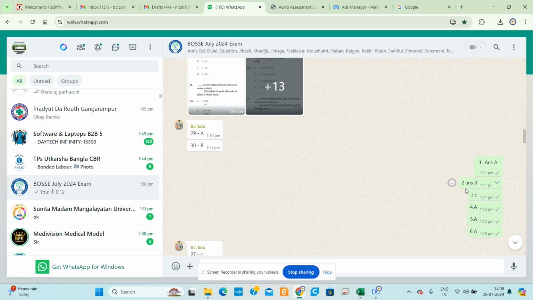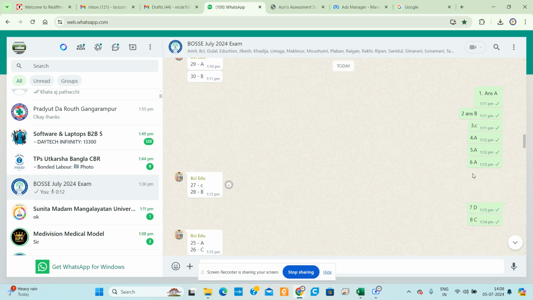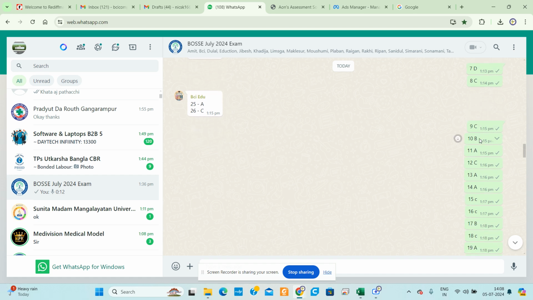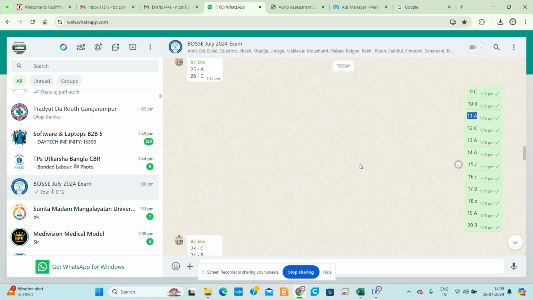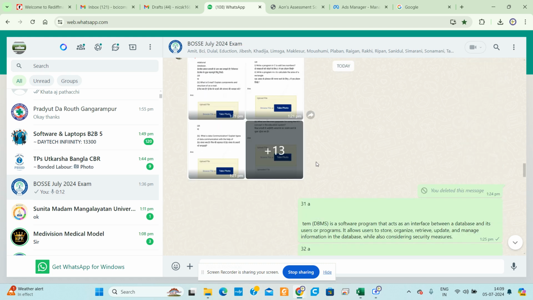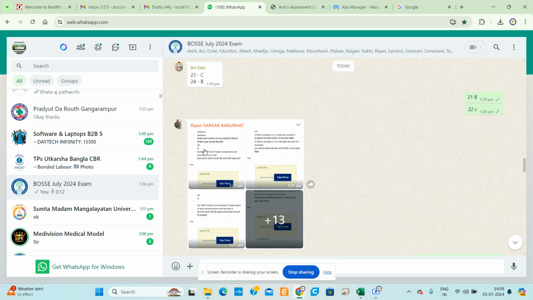This kind of answers will be shared in this examination help group, and students can easily get them. I'm giving some examples: option C will be selected against question number 1, option B will be selected against question number 10, and option A should be selected against question number 11. Students just have to select according to the answers shared on this WhatsApp group. Now let me come to Section B.